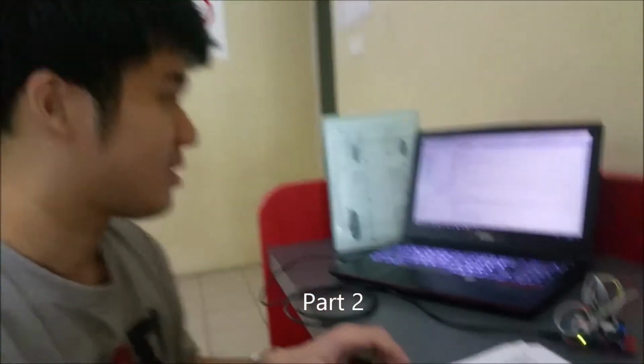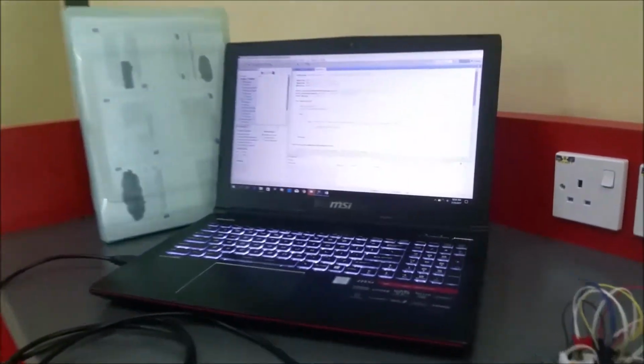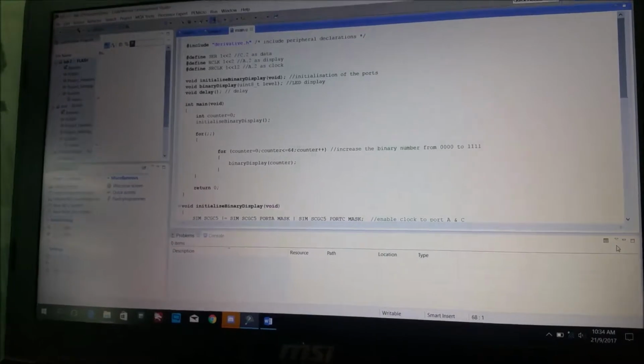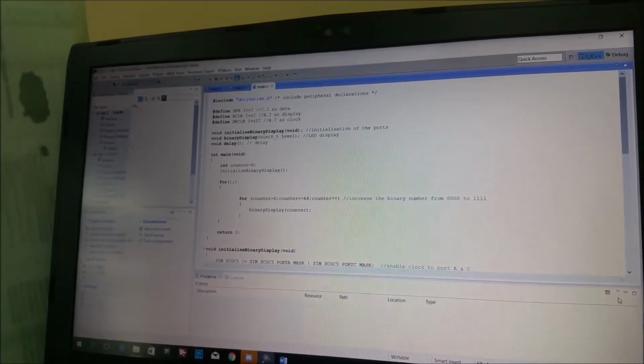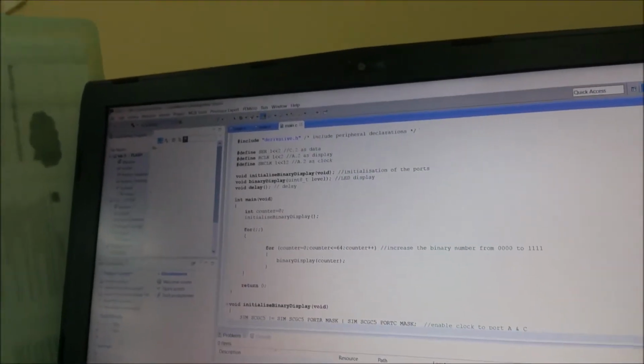Hello, I'm Melvin. I'll be demonstrating part B of Lab 2. Firstly, I will show you guys how I write the code. I have chosen 3 ports from the MCU, which are port C2, port A2, and port A12. Basically, port C2 functions as data, port A2 as display, and port A12 as the clock. And I named them SER, RCLK, and SRCLK respectively.